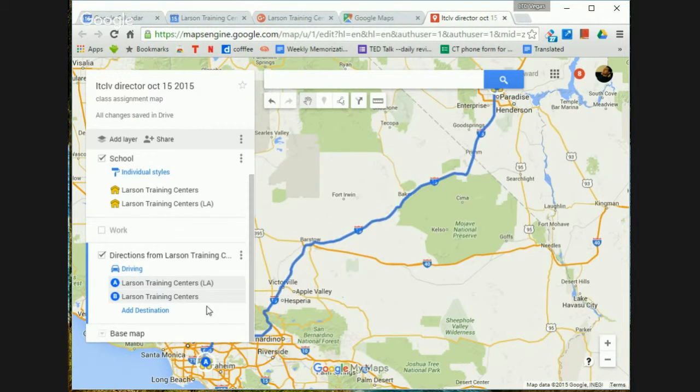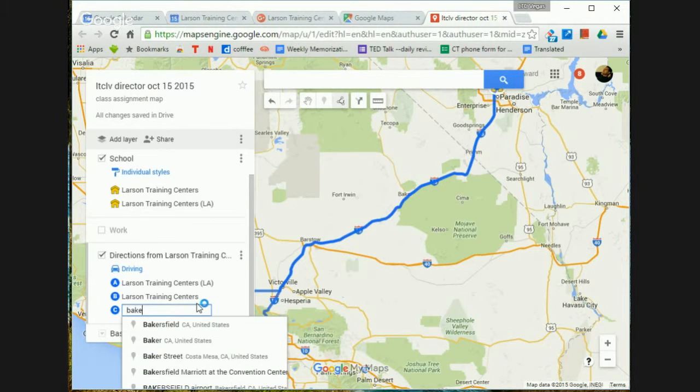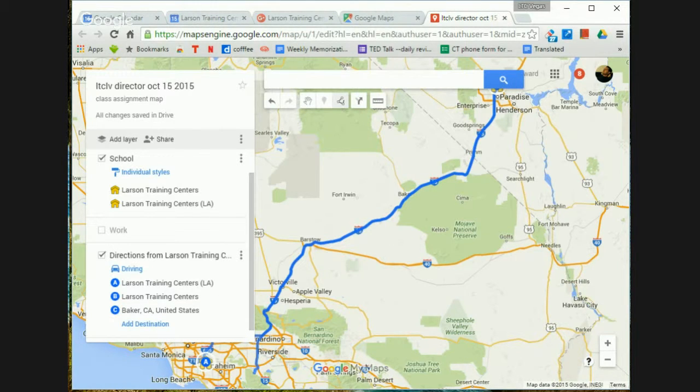Now I want to add this to my current directions. Let's say I want to go to Baker first. I click on Add Destination. Let's go ahead and title this one. Now this one's untitled. If I see Baker, Untitled. California. Restaurant.